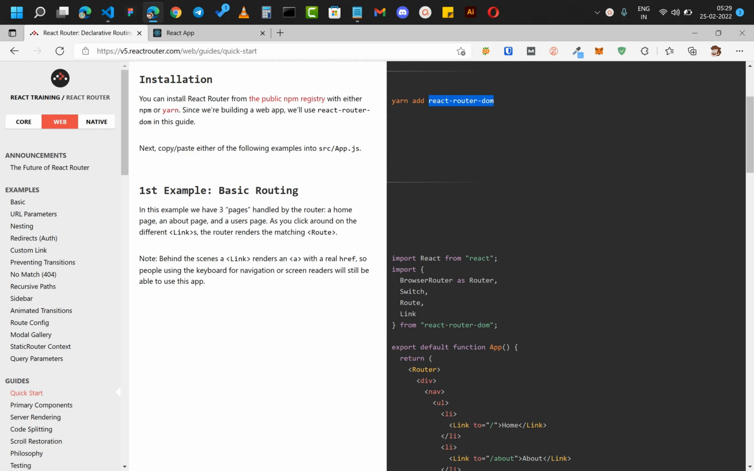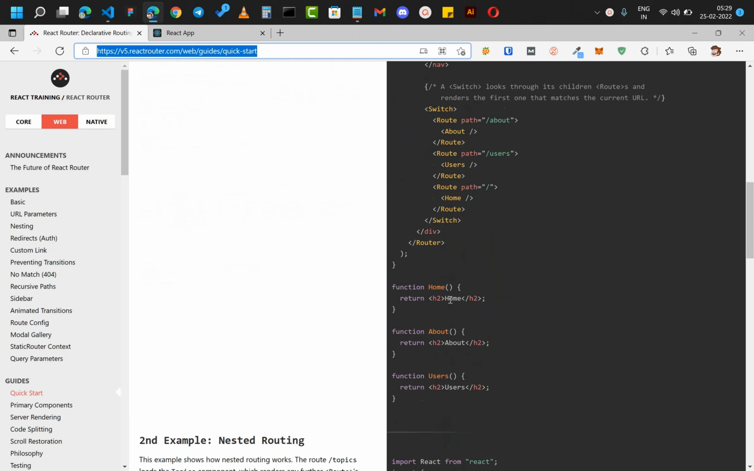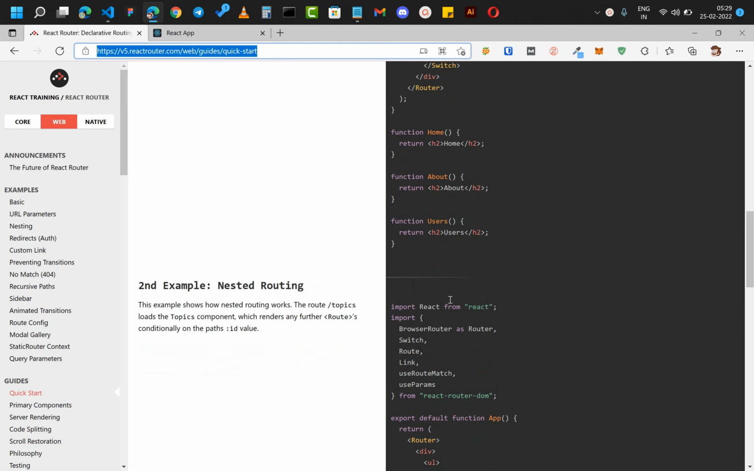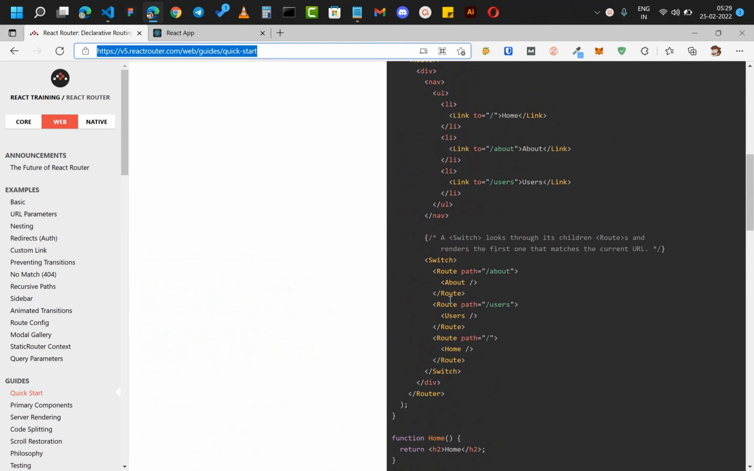So in this quick video I am going to show you how you can use the routing feature in your React project. The main reason I'm making this video is because in the latest version of React Router the old syntax is wrong. So if you are using old documentation, it won't work. Let me show you how you can do it.